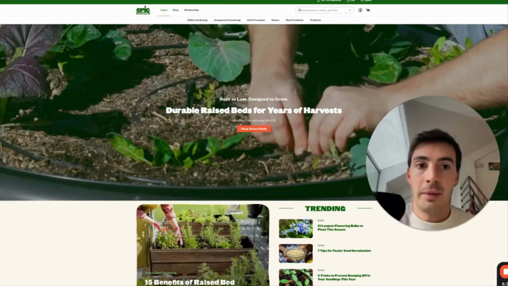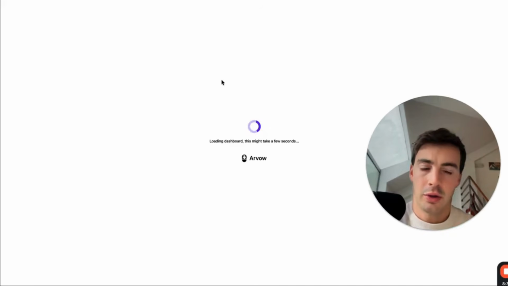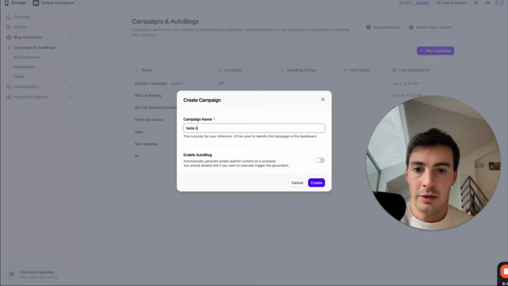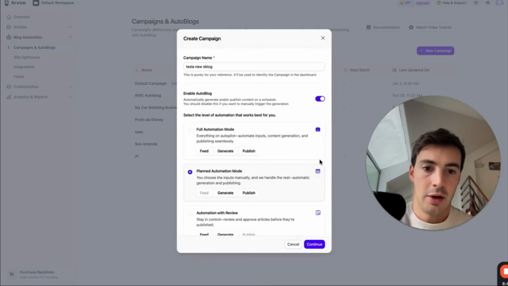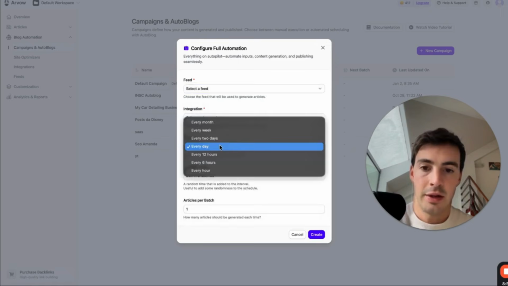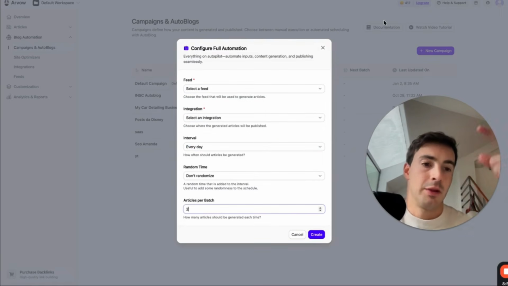And so going back to this example, and again, they're not using Claude for this. They're using Arvo, which, by the way, is my tool. But I'll show you how to use Claude for this. You can also do it, and it's free. But they're basically going here to blog automation, new campaign, Tesla news blog. They're enabling this auto blog flow automation mode, continue, and then they're selecting a news feed as their integration, and they're posting, I think, 2 or 3 pieces of news every day. And this just runs on autopilot, okay?